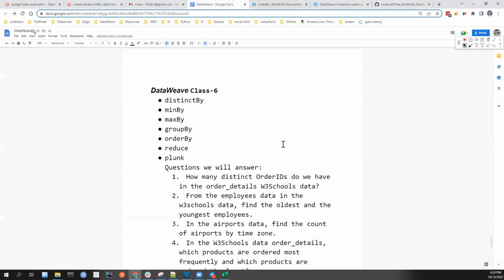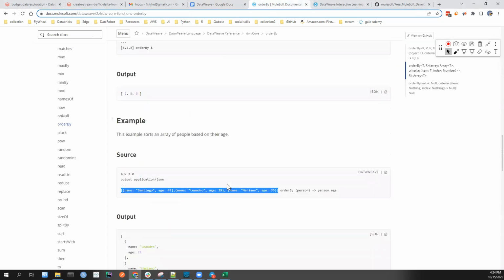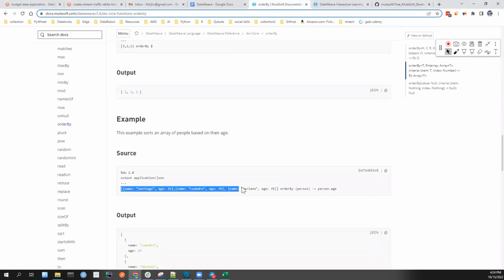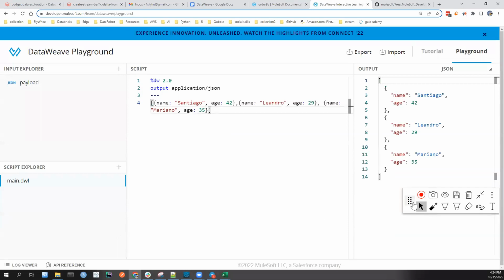So we said these are the functions we are covering today. We started looking at order by, then we'll see these two, and then we'll be done. Order by, let's see order by in a little bit more detail. Okay, so we just saw the examples in the documentation. We ordered simple arrays. Now let's order an array of key value pairs. So this is our payload.